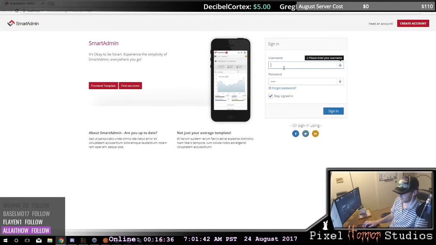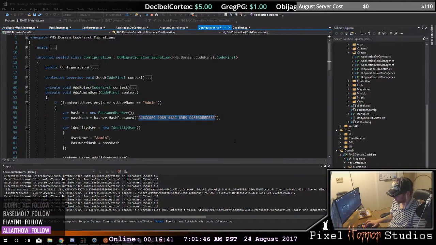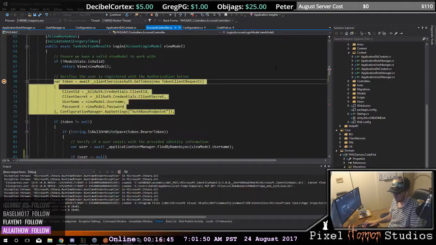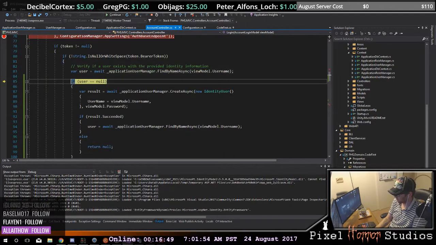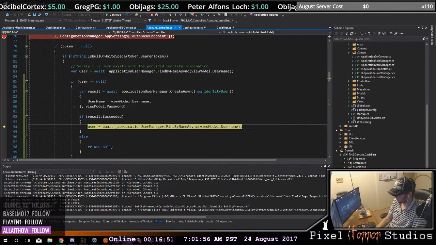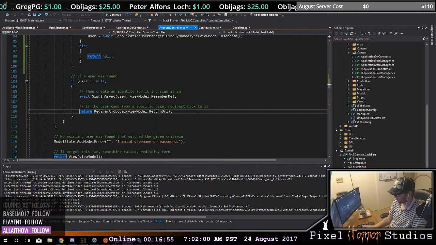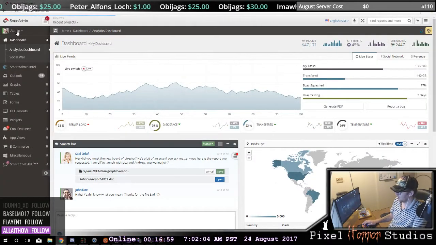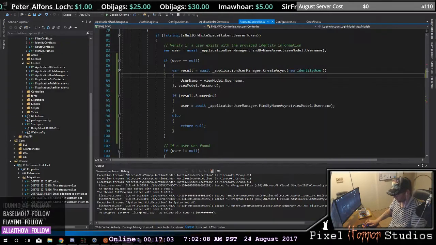All right, let's go ahead and log in. Here we go. We get the token. We register the user here, right? It succeeded. We grab that user. We have it. And then we log them in. Perfect. And now we're logged in. Cool. And I'm logged in as my admin account. So that's awesome. So I'm using my authorization server now to get in.